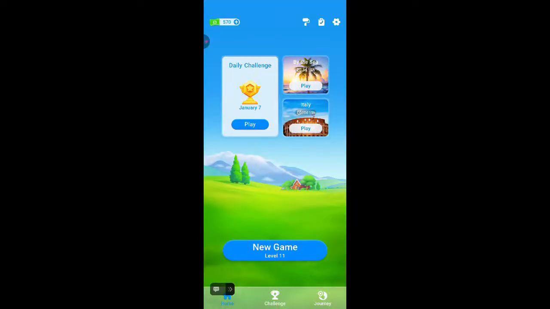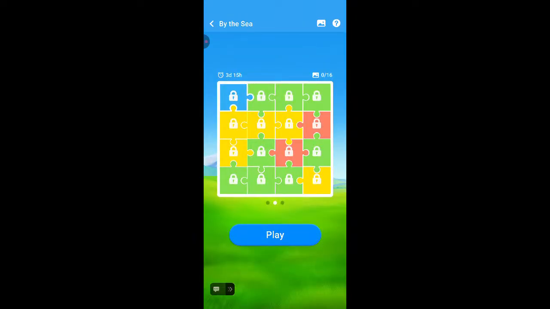See how we do, how far we go on this whole thing. But we also got to do By the Sea. By the Sea has these puzzles, and we got to do all that today as well.